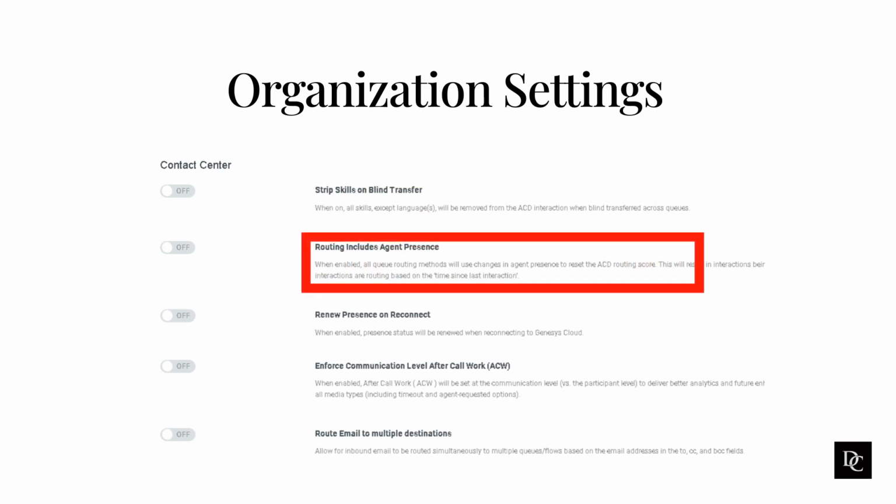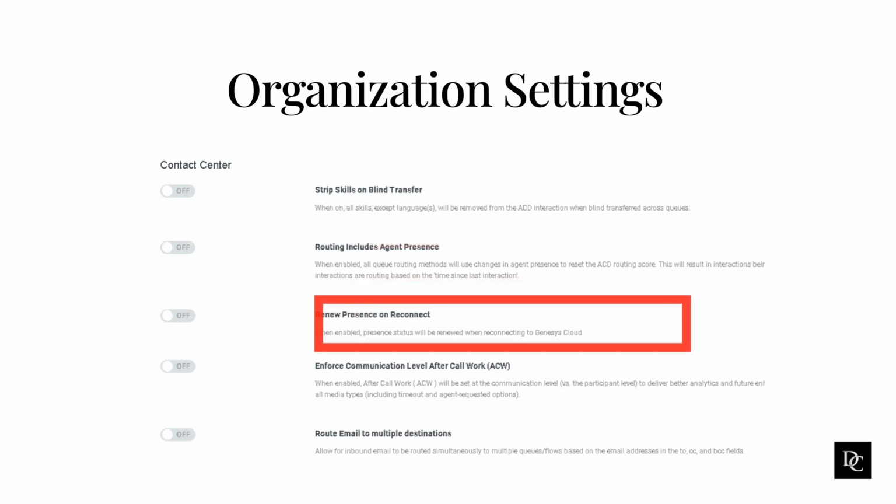As an administrator, you can specify that all queue routing methods use changes in an agent's presence to reset the ACD routing score. With each presence change, the agent's internal routing score resets, placing the agent at the back of the queue. When the agent logs in and goes on queue, their score resets and the counter begins running to determine when the next interaction routes to them.